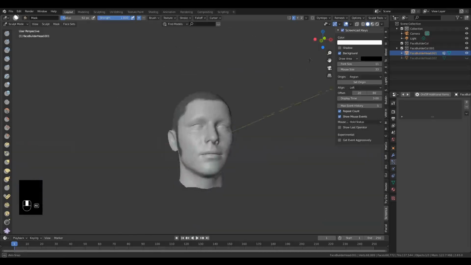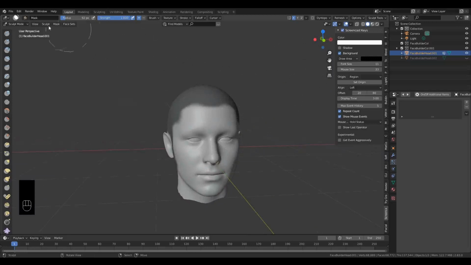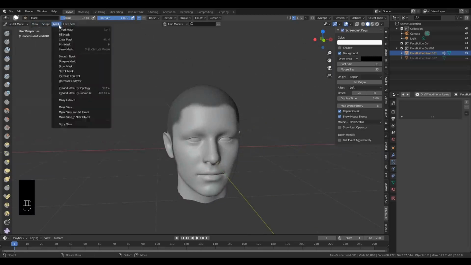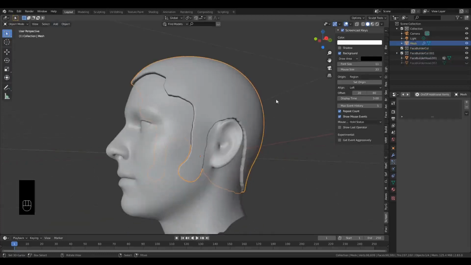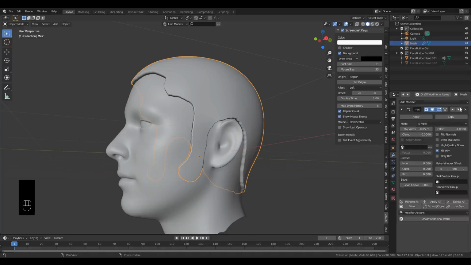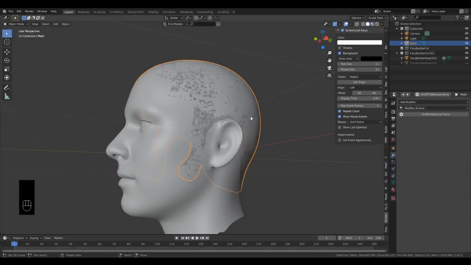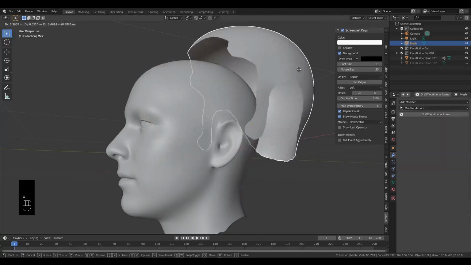And then you go, sorry, mask, and you add mask extract, and you click OK. And voila, you have your hair place to actually extrude your hair. And then you just delete the solidify modifier from the modifiers. You could delete it, and this guy is actually much prettier than the other one.